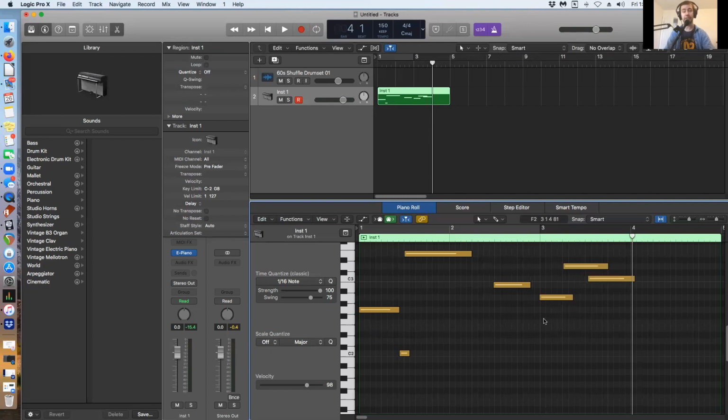Let's do one last thing, velocity. So hear how that note is played at about a normal volume, and see how when I hover over the note it says velocity 98. If I turn that velocity up here, see how now the note turns red, and let's hear how it sounds. It sounds pretty loud. And now let's turn the velocity way down on these last couple of notes here.